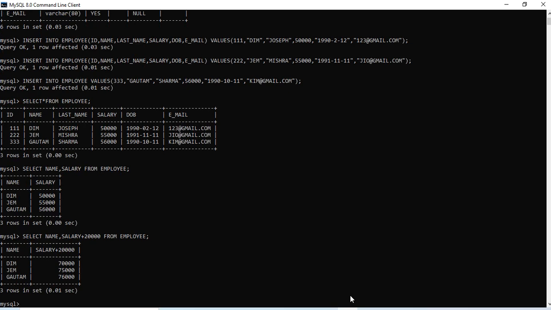So look at this, the salary has increased by 20,000. Yes, this way you can go with the average. You can find out the multiply, divide, anything you can apply here. Okay, so this is the work of our select command or select query. Yes. Now what is next here?